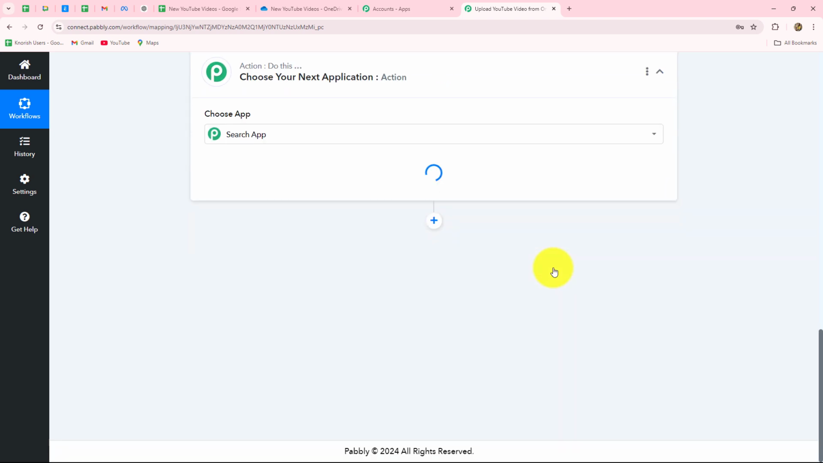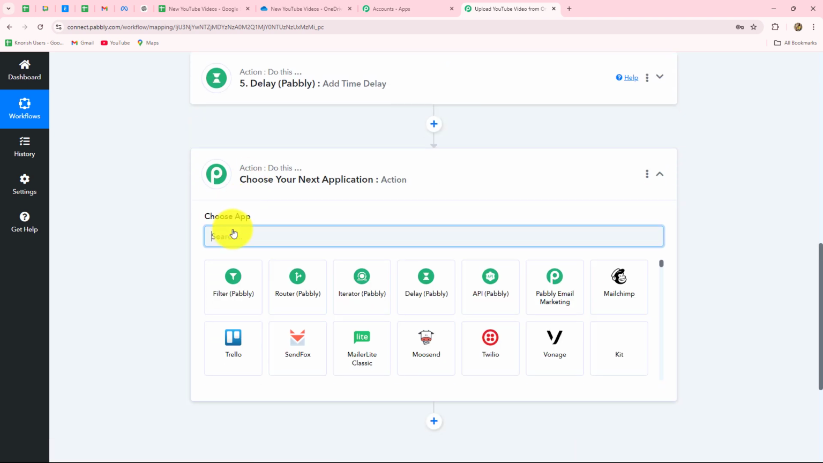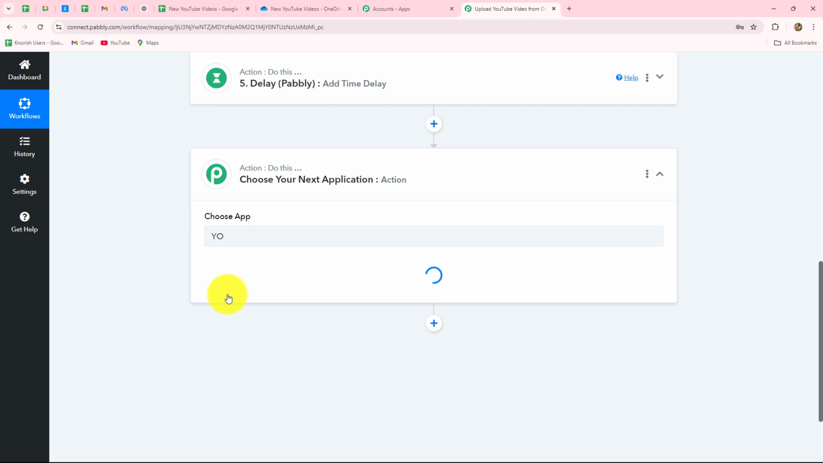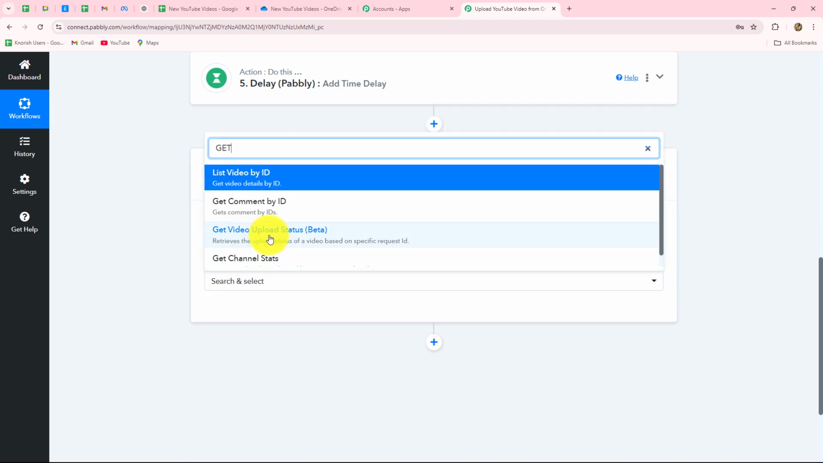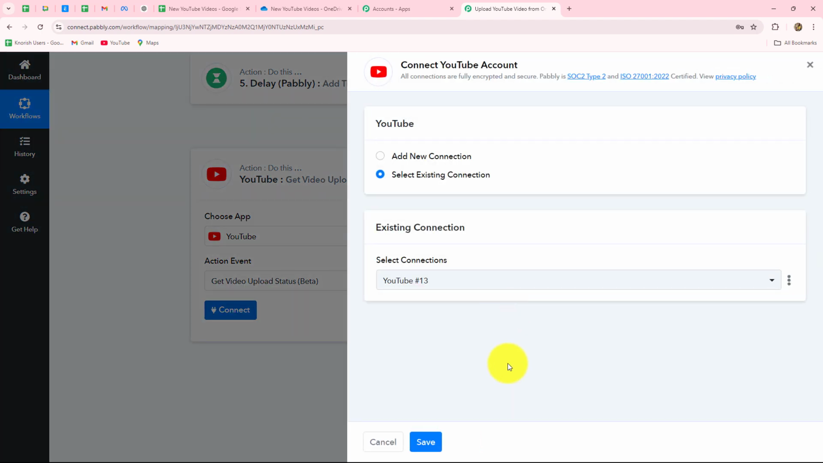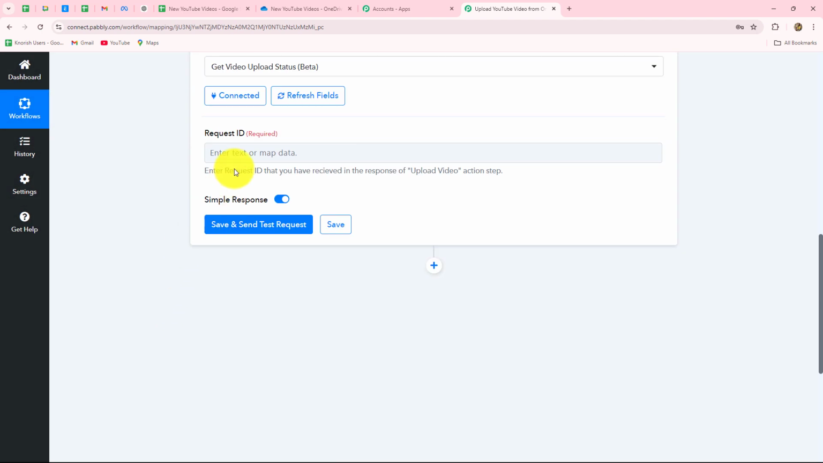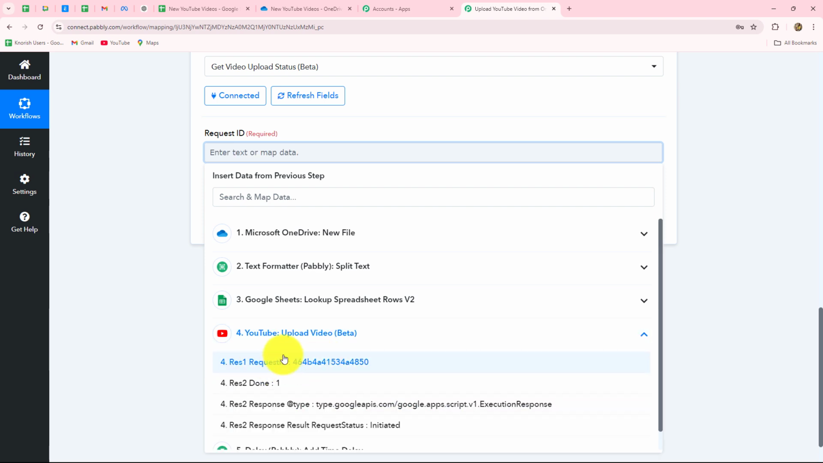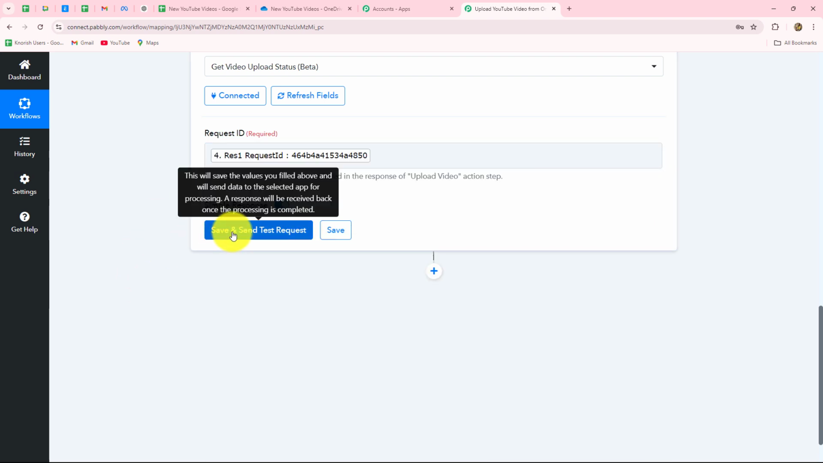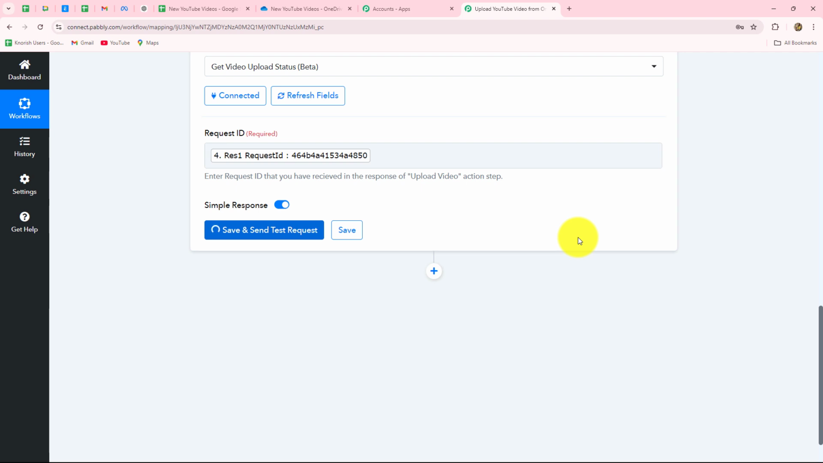So let's click on this add action step button once again. Our final action application over here will be YouTube. Our action event will be get video upload status. Let's click on connect. Let's go with existing connection only. And here it is asking us a request ID. So when we have uploaded the video, we have received a request ID which we have to map over here to get the status. Let's click on save and send test request button.